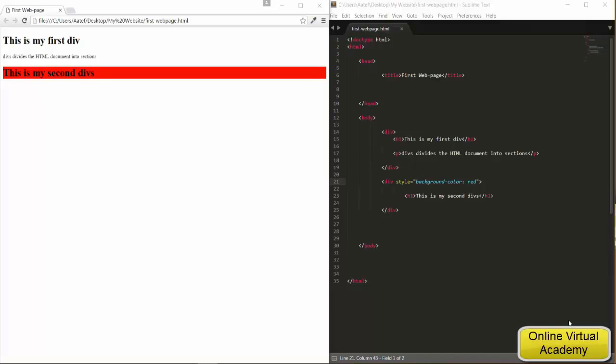In this lecture, I want to talk about the span element. A span tag is used for grouping and applying styles to inline elements.